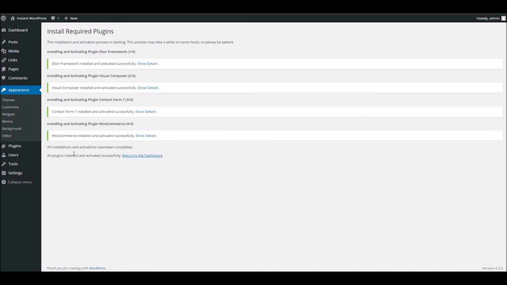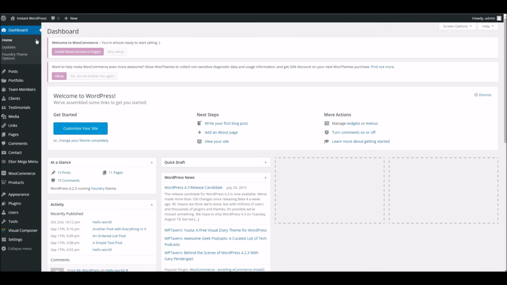Okay, so the plugins have all installed. As you can see, it says here that everything's been successful, so we'll head back to the dashboard and see what's changed. There we go. Straight away we can see these plugins have added loads of new areas where we can add content. We've got WooCommerce, Visual Composer settings, all of it's just there, ready to go.